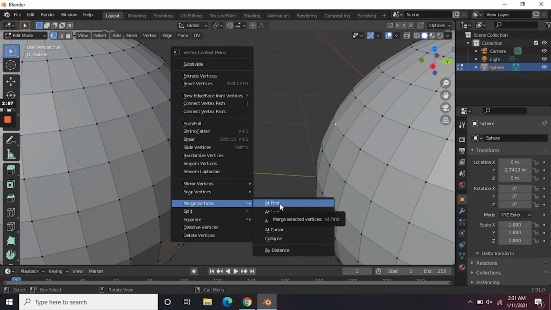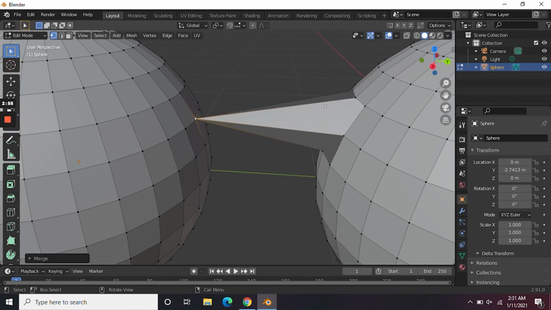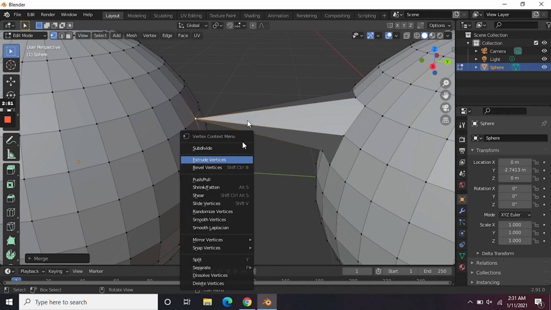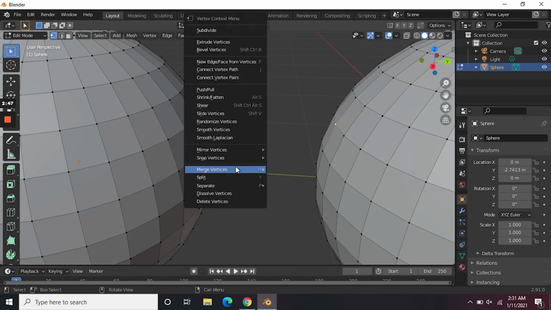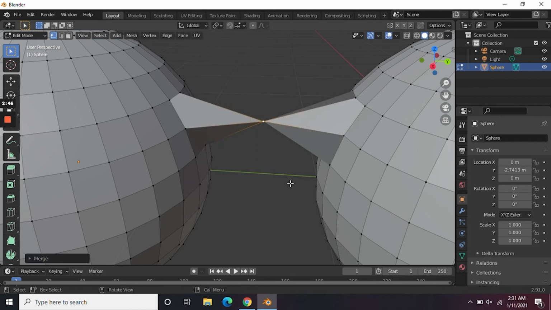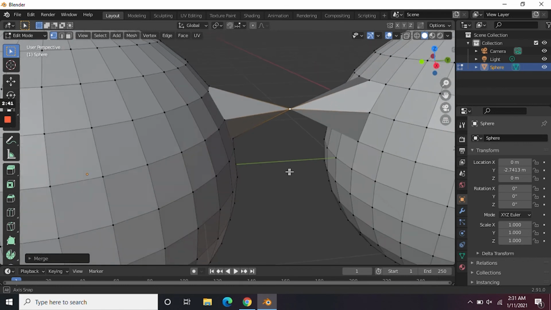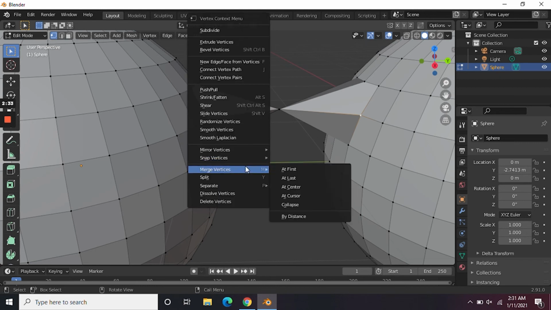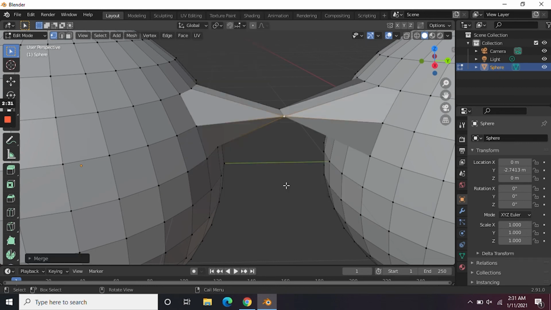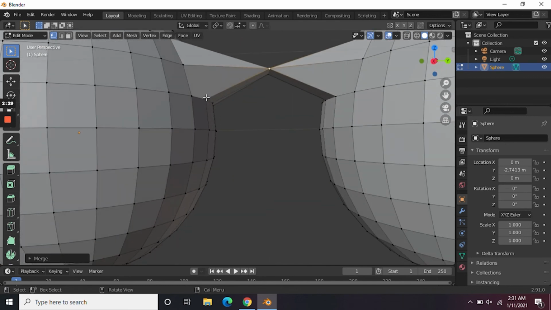So if I do at the first one selected, you see the vertex goes and jumps over to the other sphere. I'm going to undo that, and instead I'm going to do merge vertices at center, and that looks a little bit more like what we'd want. So in order to finish this up, you would select one vertex from one sphere, one vertex from the other, and you'd keep doing this until you get everything looking pretty.